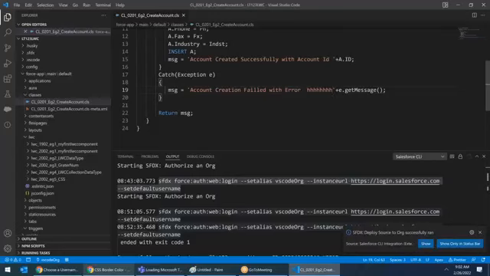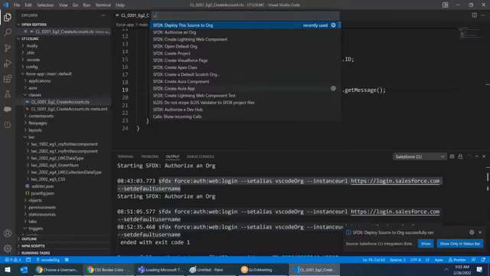How to push? Control Shift P, the way we have been pushing the Lightning Web Component. Last week, didn't I push the command? Yes, we did the same thing. Deploy to the source org.